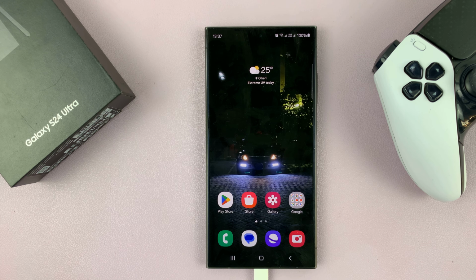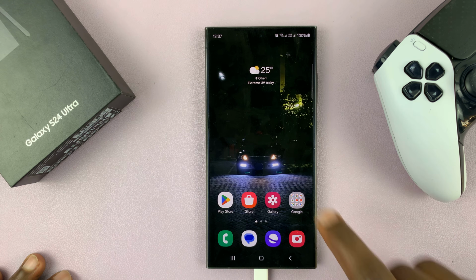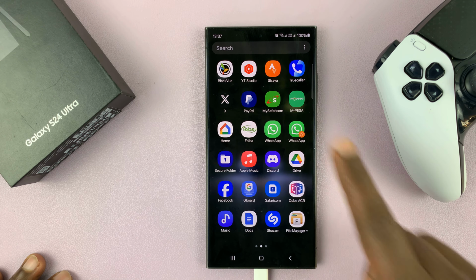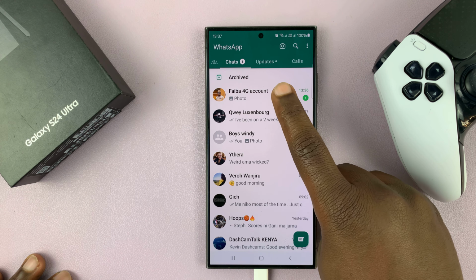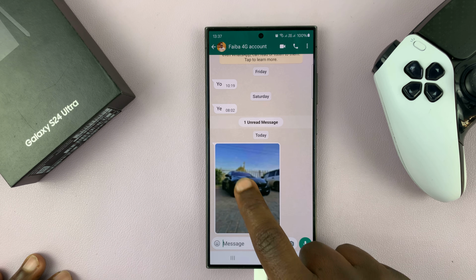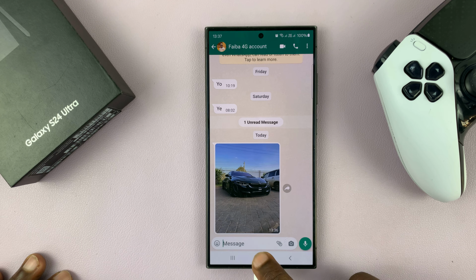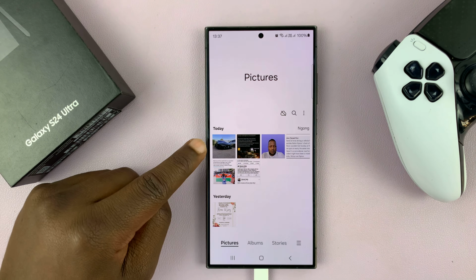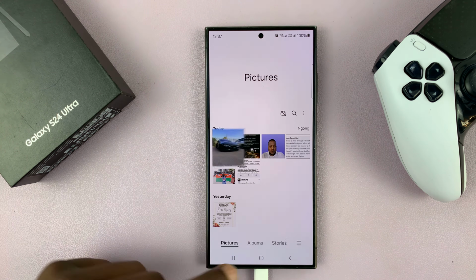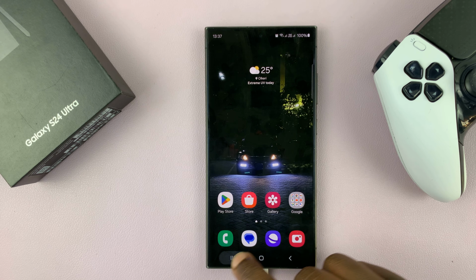I'll be showing you how to stop WhatsApp from downloading and saving photos you look at on the platform directly to your gallery. So the default setting is when you go to WhatsApp and there's a photo in a chat, you go to the photo, look at it. When you go to your gallery, you'll find that photo there downloaded into your gallery. So to stop that, go to WhatsApp.